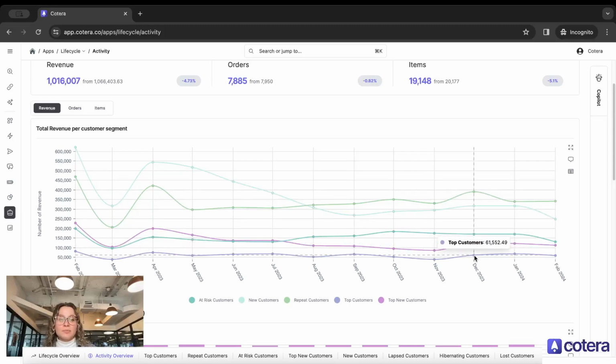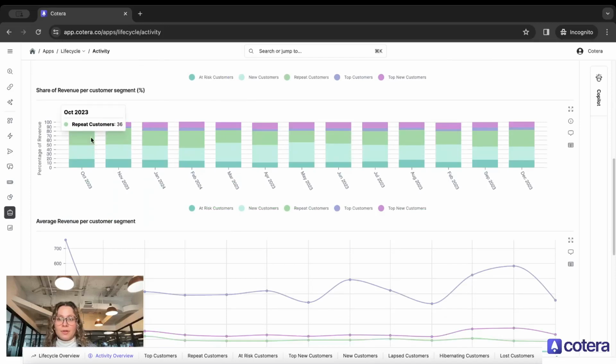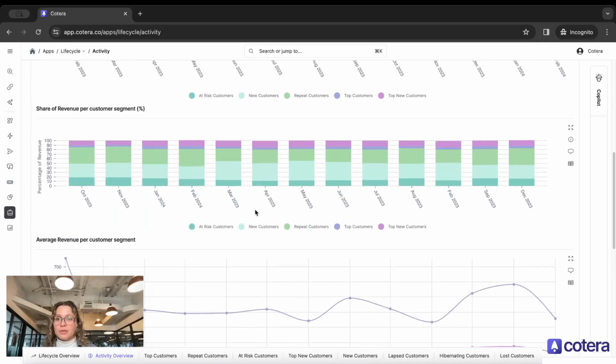This is likely because these groups are smaller and they have fewer people in them. You can also see the share of revenue per cohort. In this case, we have new customers making up a larger proportion, new and repeat making up the largest proportions, with top and top new being smaller proportions.